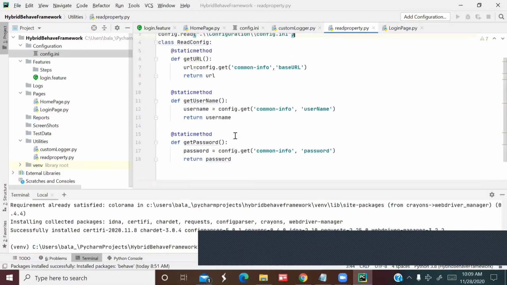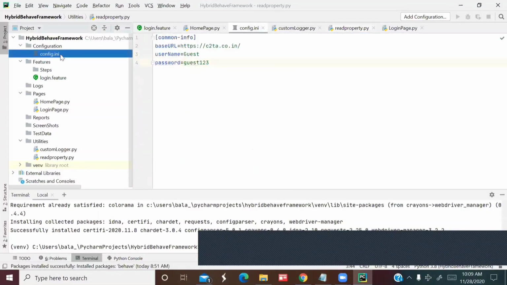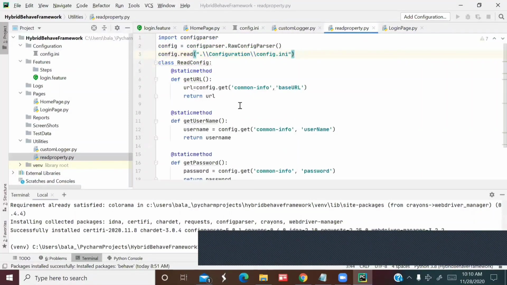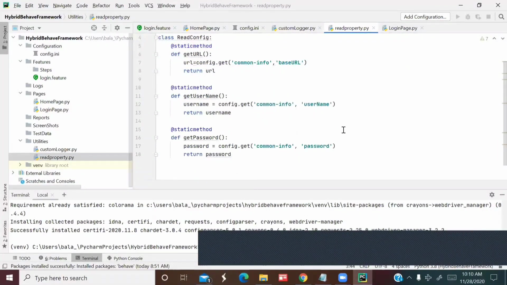Can you go to config.ini now? You can see the base URL, https c2ta co.in. So this URL you are getting from the read property. You go to the read property and you see the username and password. All these three values you are getting from here. So for the URL, config.get with common info comma base URL. The next one is the username equal to config.get common info comma username.